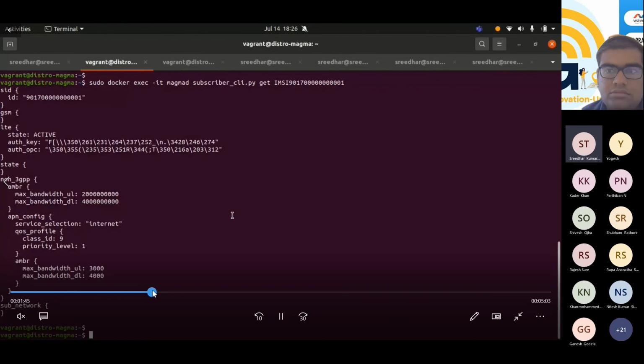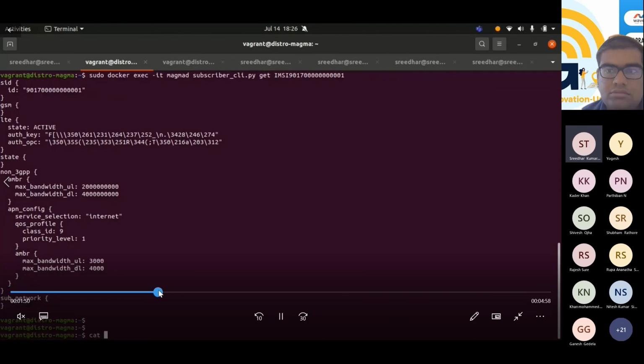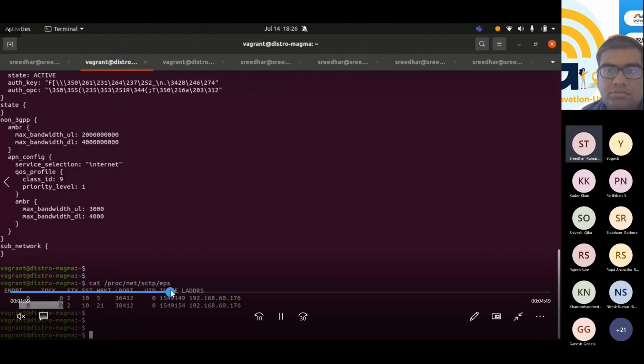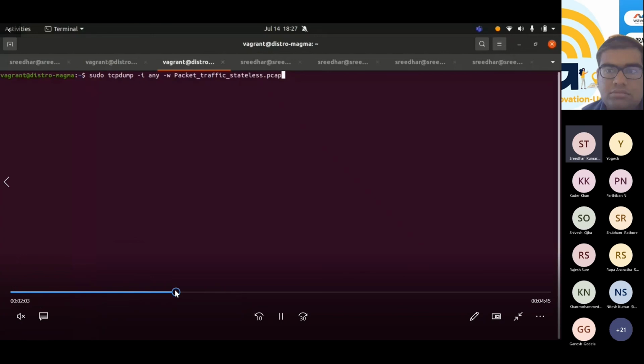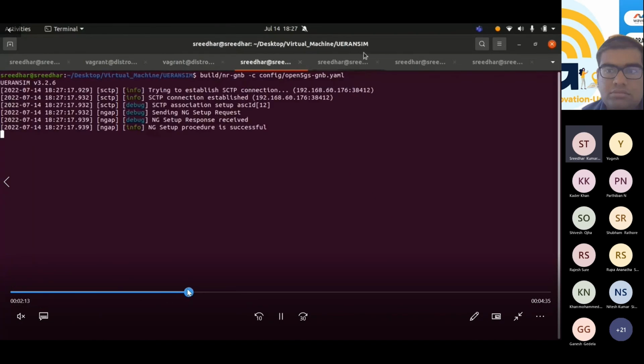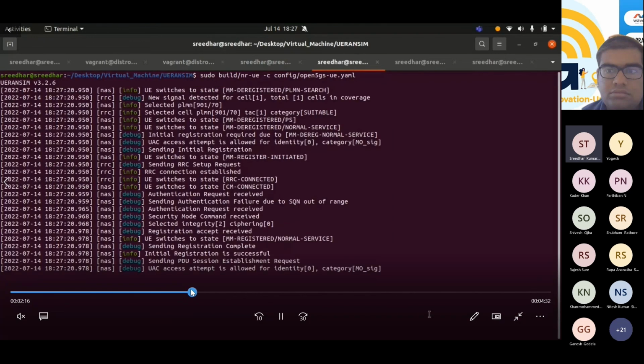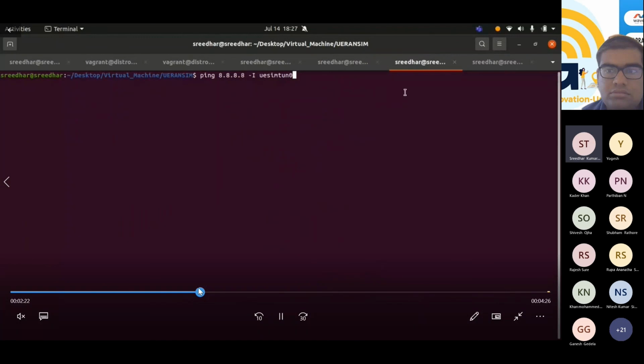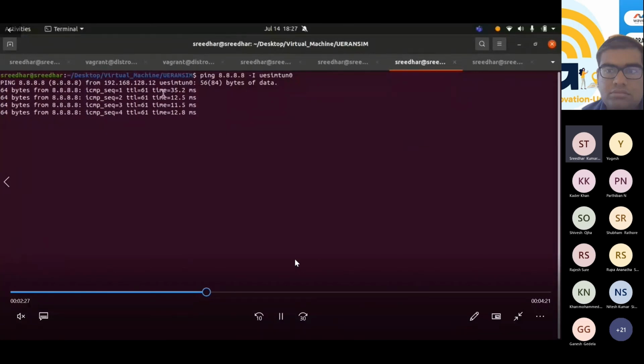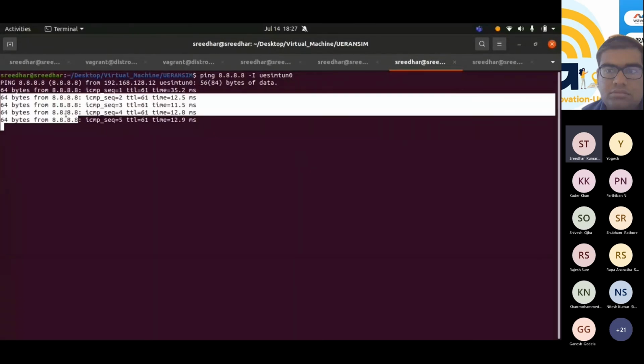So let's check that the HTTP ports are up and running. Yes, both HTTP ports are up and running. In one terminal, we will capture the packets using tcpdump, in another terminal we will run the gNB, and in one terminal of UE ransom, we will run the UE. Yes, we got the PDU session. So we are testing by pinging using the terminal. So ping is working, traffic is flowing.